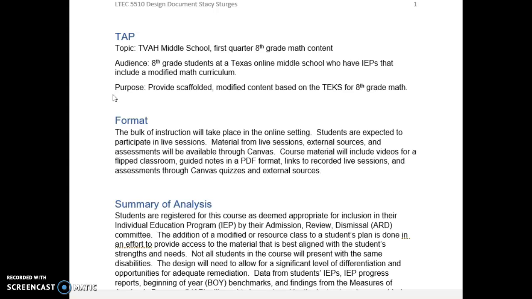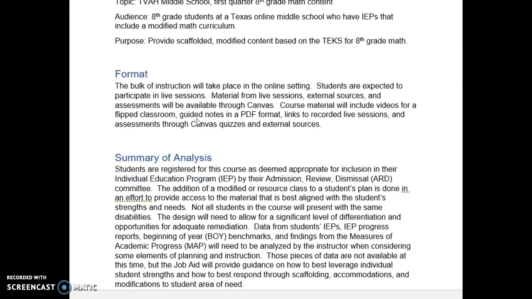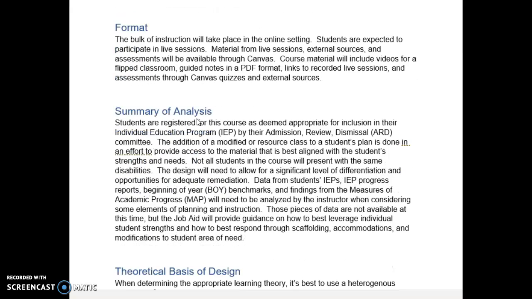So course material will include videos for flipped classroom, guided notes in a PDF format, links to live recorded sessions, and assessments through Canvas, quizzes, and external sources. And I'll talk more about those activities in a minute.